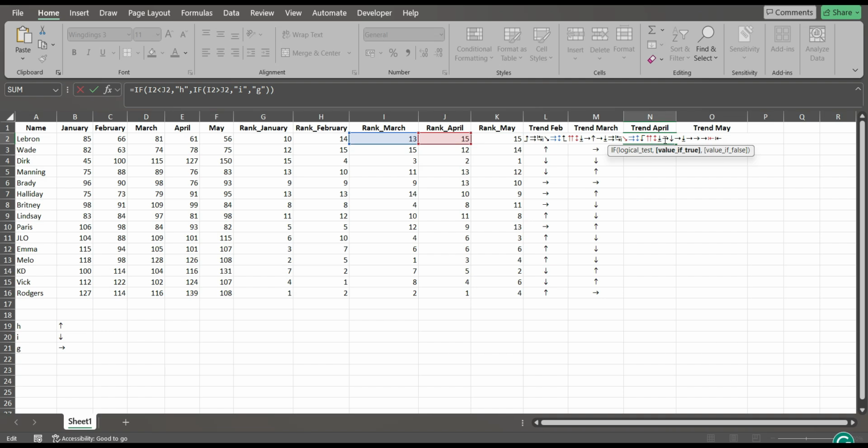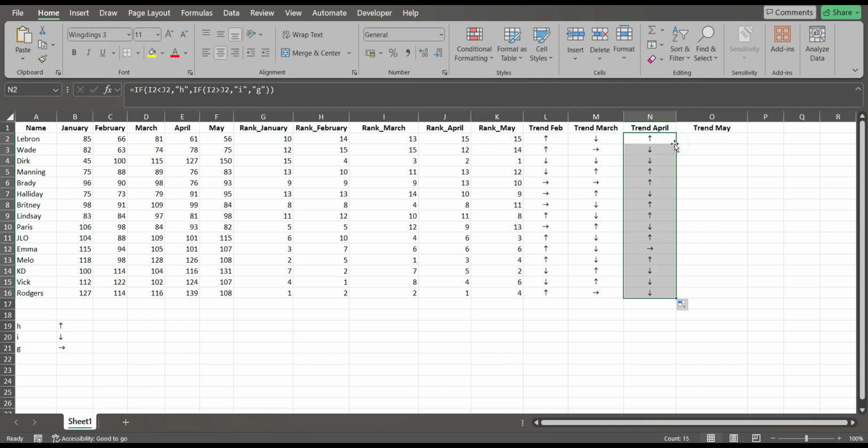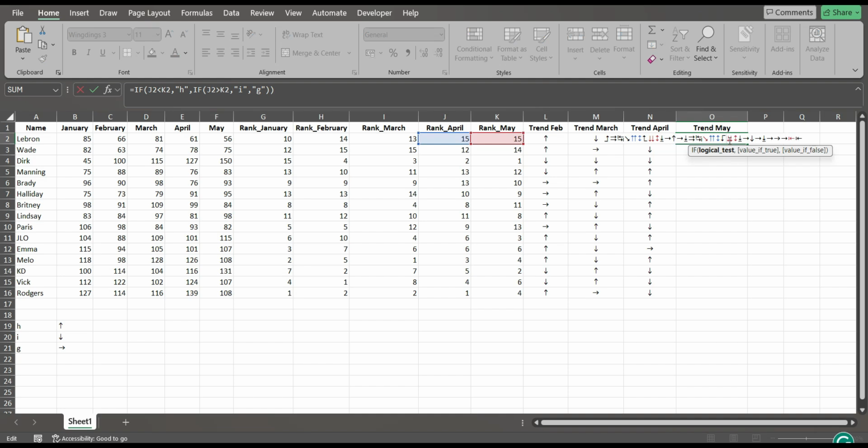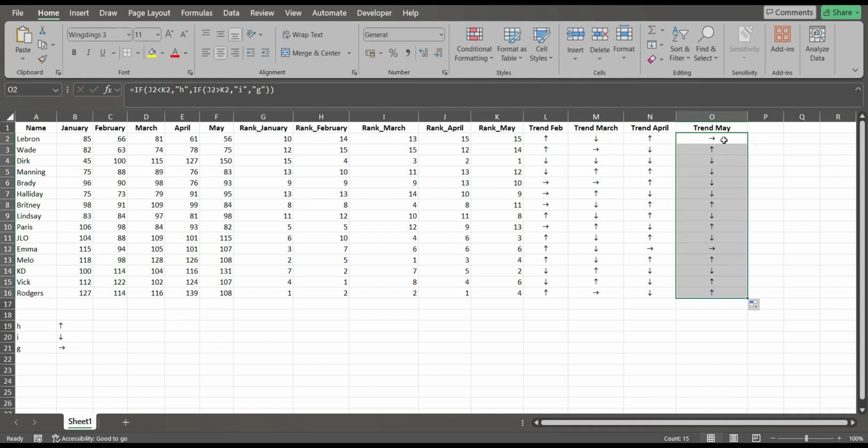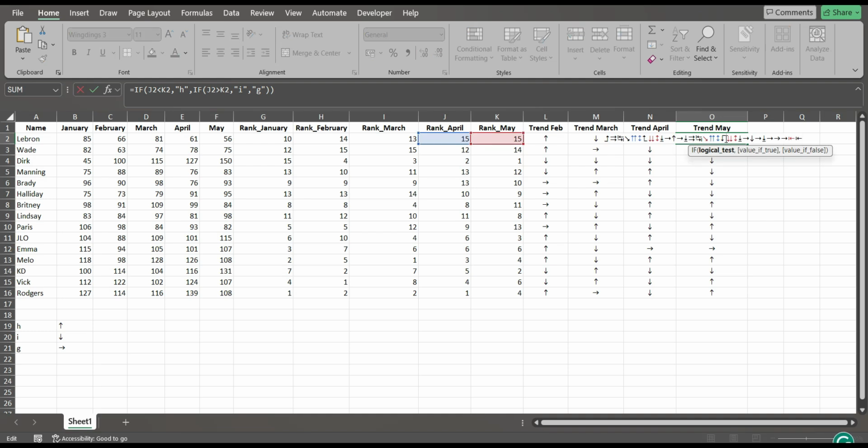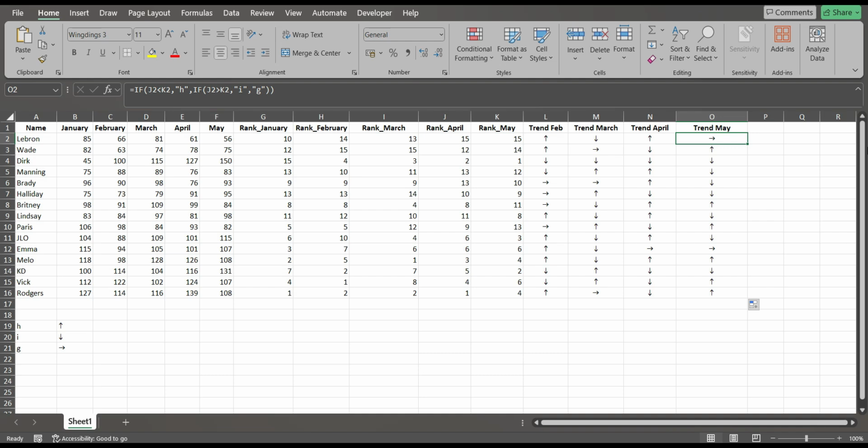So, it is March to April. Correct. Then, double-click. And then, drag it papuntang May. Check if it is correct. It is rank ng April papuntang May. Okay. So, nung tingnan natin, it's the same. Kaya, arrow papunta sa right. Okay. So, yan. This is the other way to visualize data.